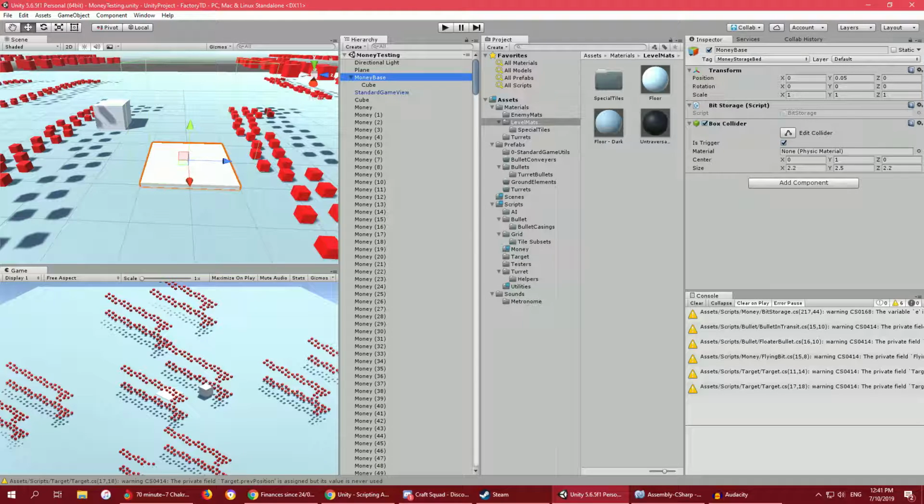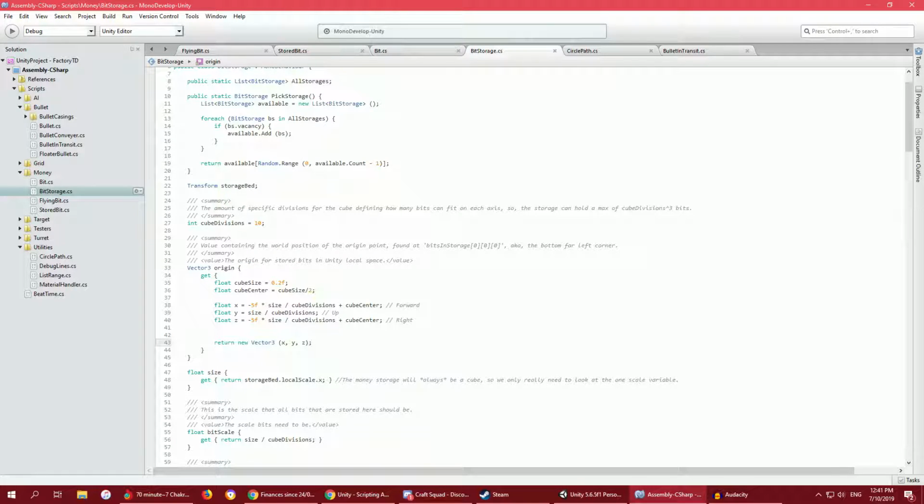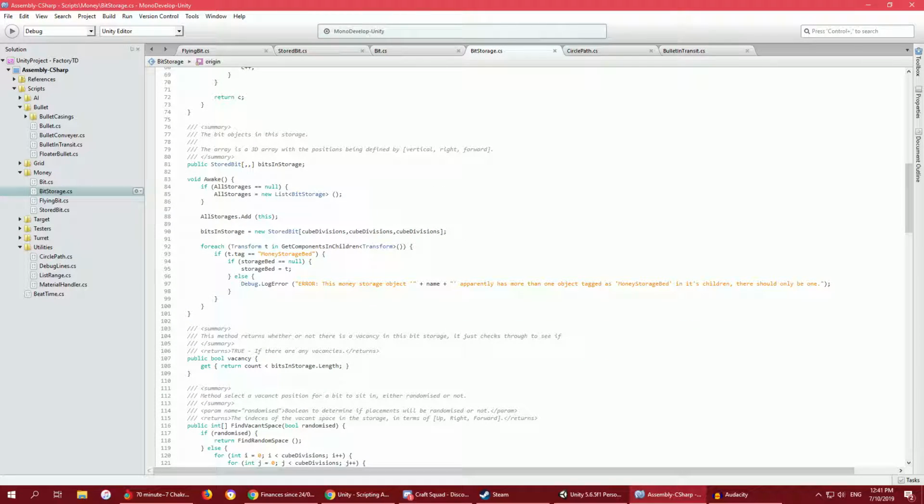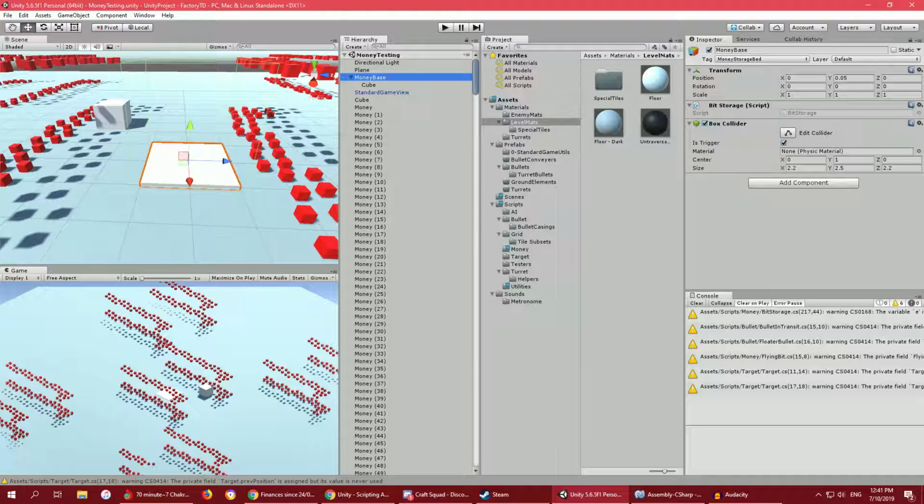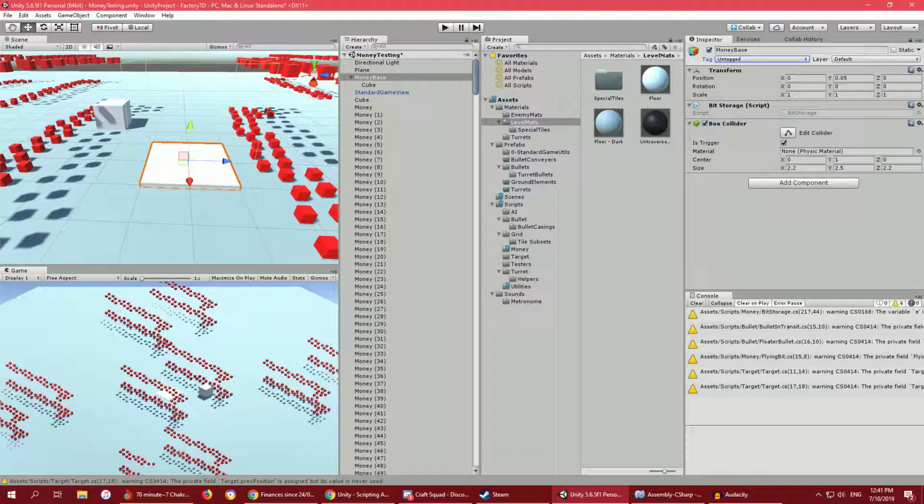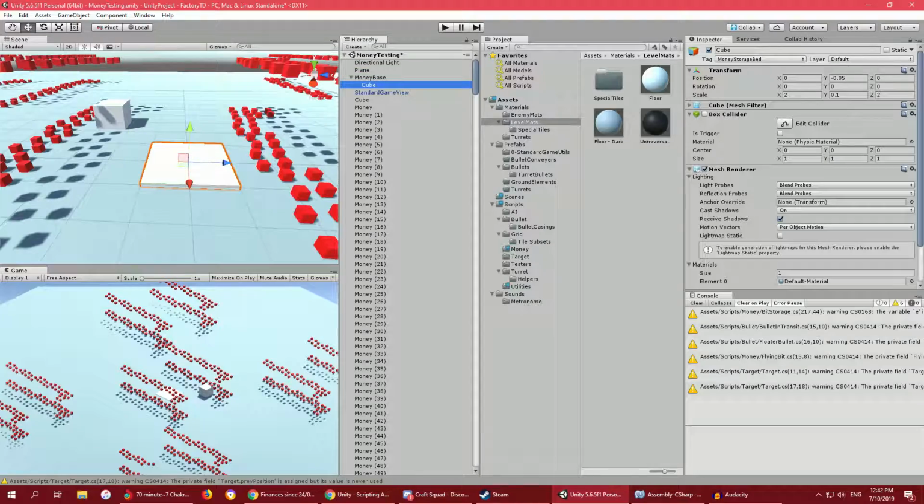Because we look at money base. Okay, so where is storage bed? Where does storage bed get set? If we look at Awake, where is transform t components storage bed? Transform, all right. Components in children transform, if t.tag is money storage bed. This is the tag with money storage bed. That needs to be the money storage bed. This one needs to be the money storage bed, not this one. This one has to be untagged. Because it's just a normal, I can call it ground, why not? But untagged is better, because it's not ground or anything else, because this money base thing is just the thing holding everything, whereas this is the actual money storage bed.